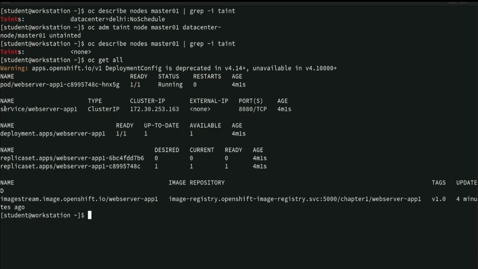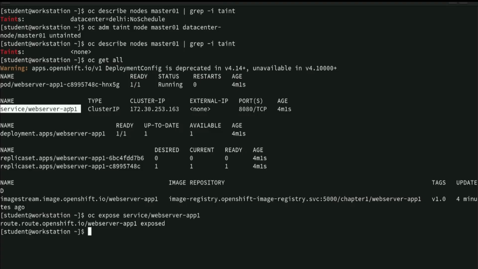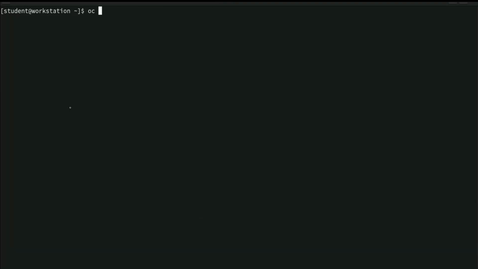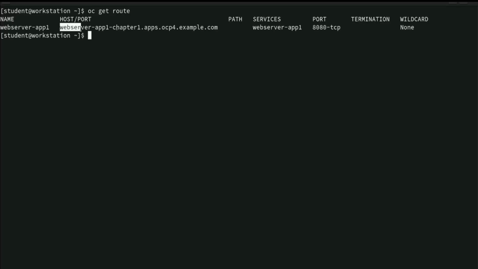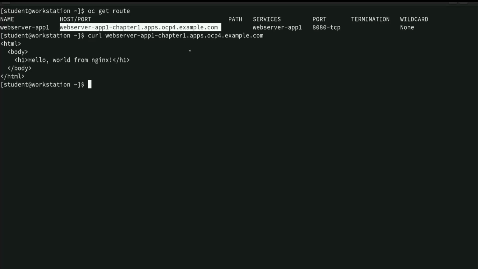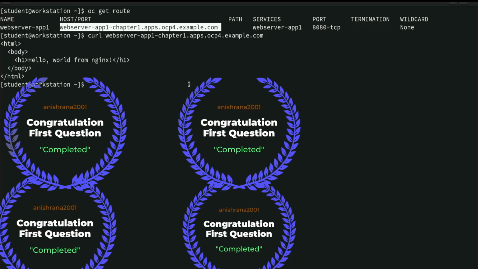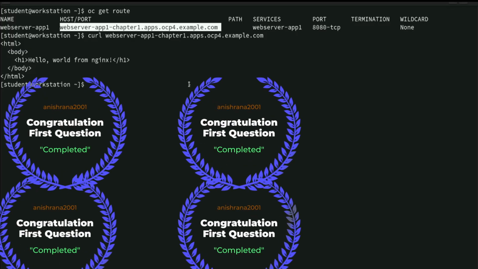Here I can see that the service is already there. Let me copy the service name and then run oc expose service, which will create the route. Now Control L, and execute oc get route, copy this and curl. Now I can see some output here. It means that my application is producing the result. It means that my question is completed.